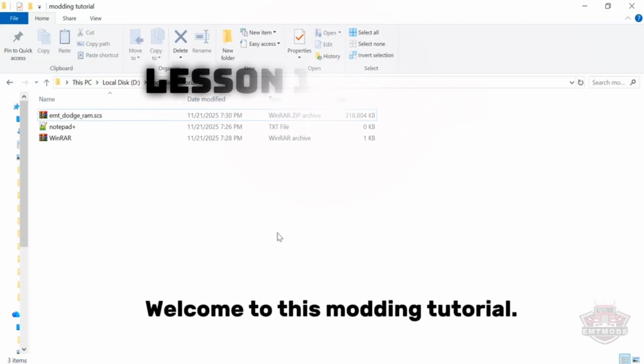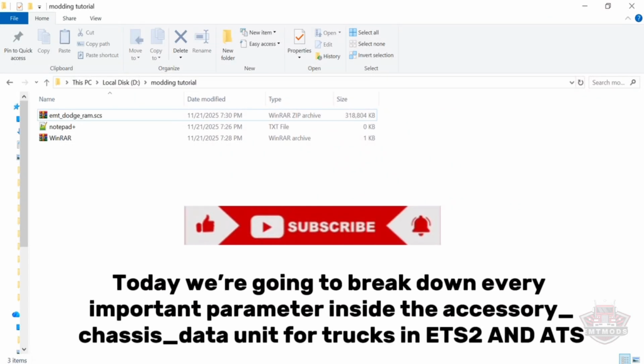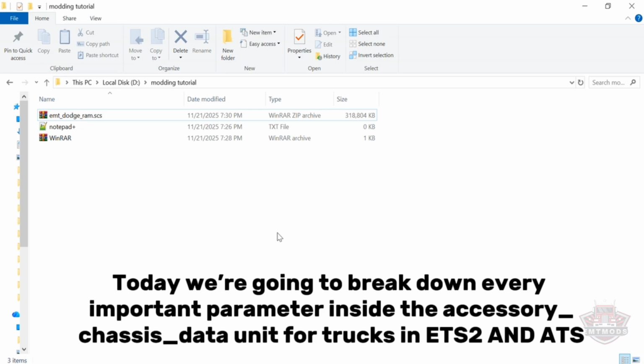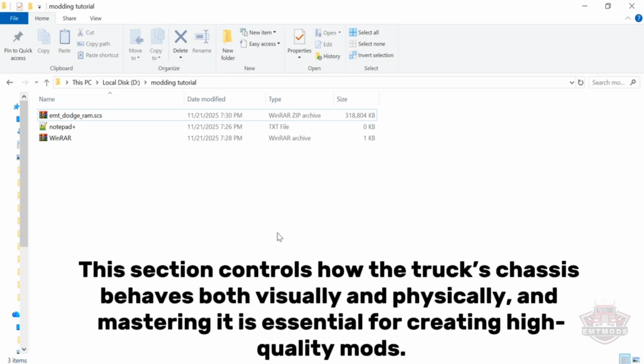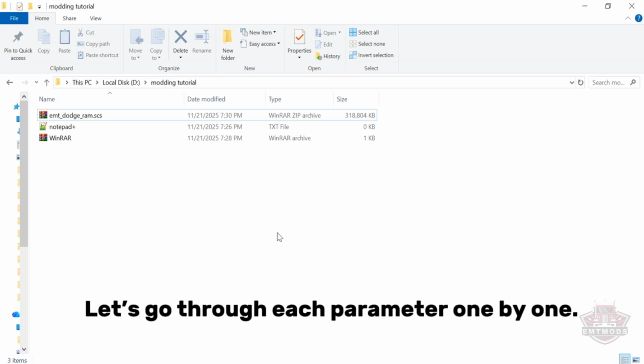Welcome to this modding tutorial. Today, we're going to break down every important parameter inside the accessory car chassis data unit for trucks in ETS2 and ATS. This section controls how the truck's chassis behaves both visually and physically, and mastering it is essential for creating high-quality mods. Let's go through each parameter one by one.